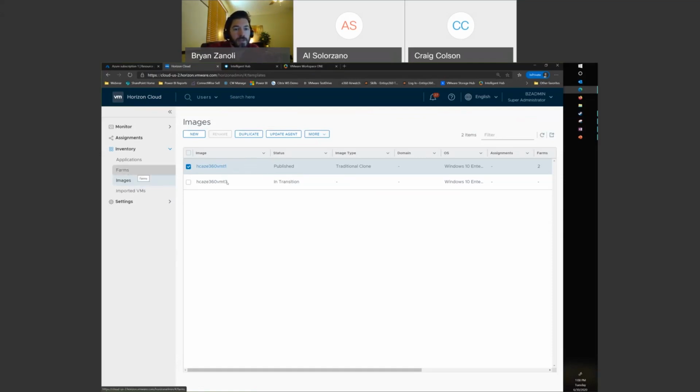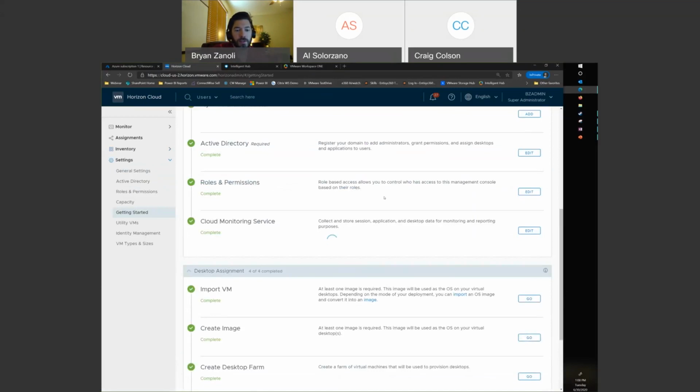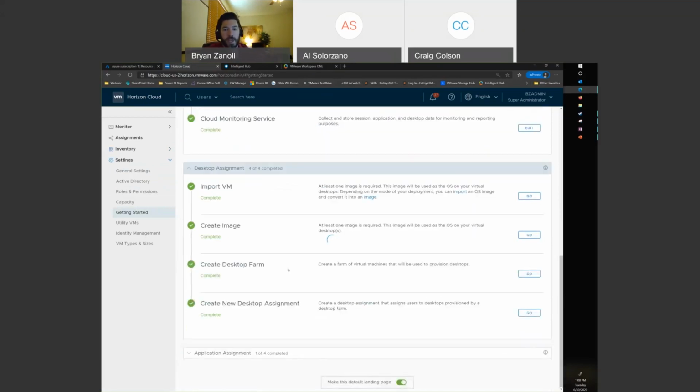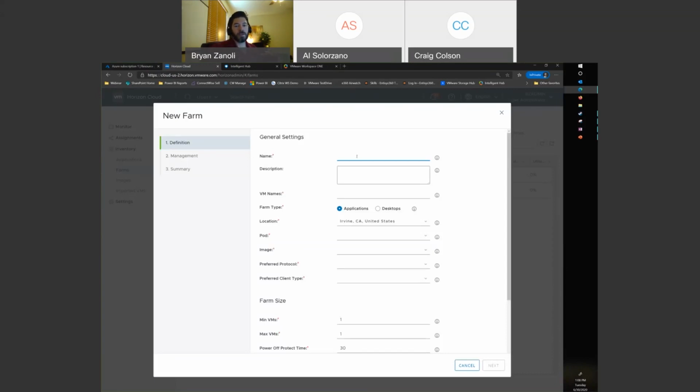So let's continue on going through the create desktop farm. So again, let's pretend nothing's configured yet. You would get to this step here, create desktop farm, and you would hit configure. Instead, it's going to take me to the list of farms that I already have deployed. So I'll click New, but this wizard is identical to what would pop up during the initial rollout. For a name, HCAZ demo pool, and we'll just call it 3.